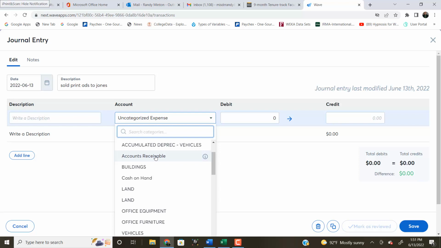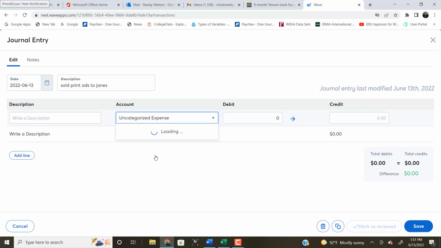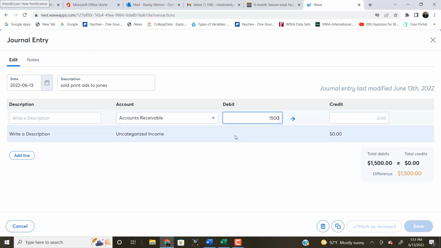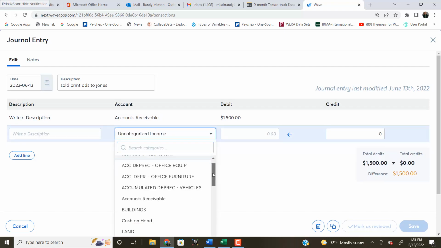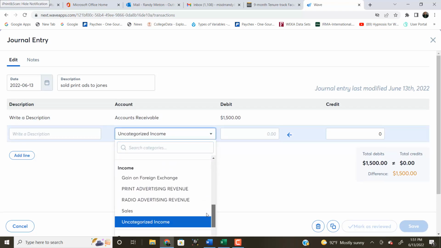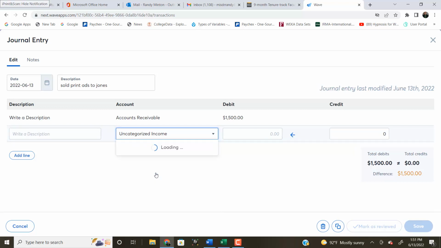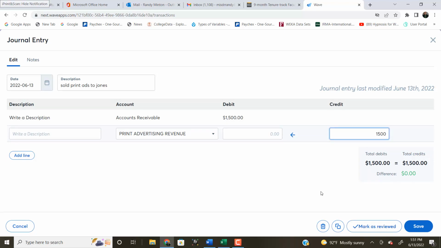I should have gone ahead and created those, but I didn't. Okay, so it's accounts receivable. Remember, yours should show up as Jones Building Supply, $1,500. And uncategorized income down here. If I drop it down and find income, print advertising revenue, that's what we're looking for. And over here on the credit side, because you need a credit, $1,500.